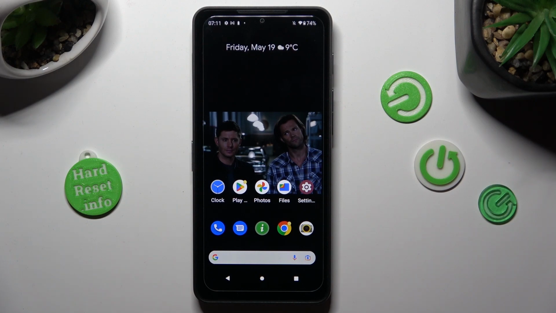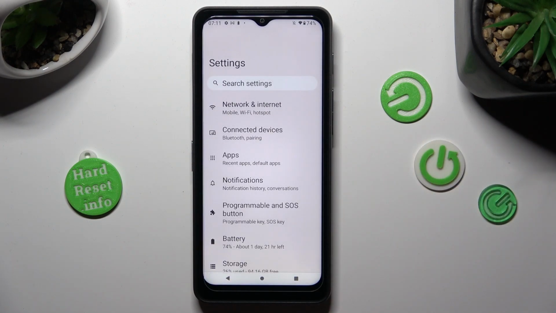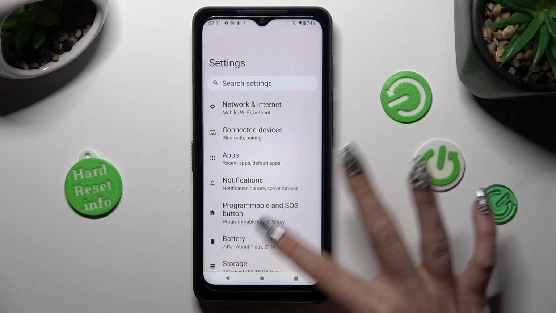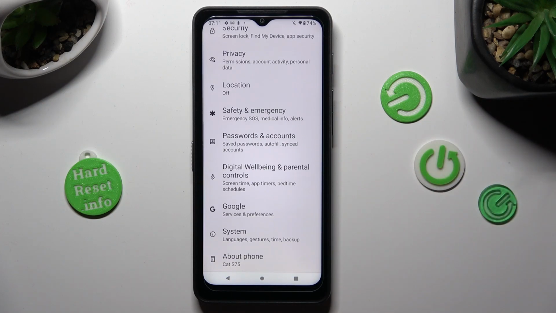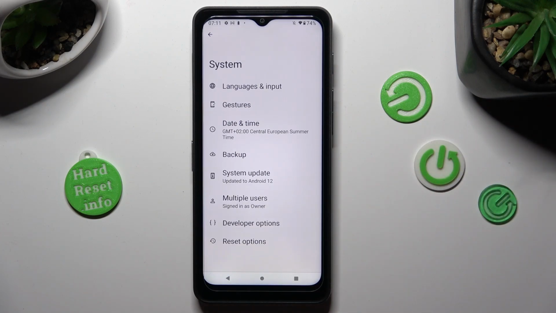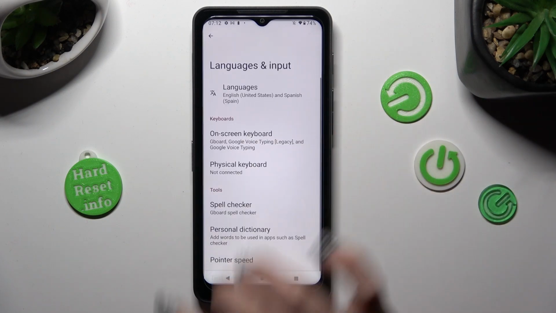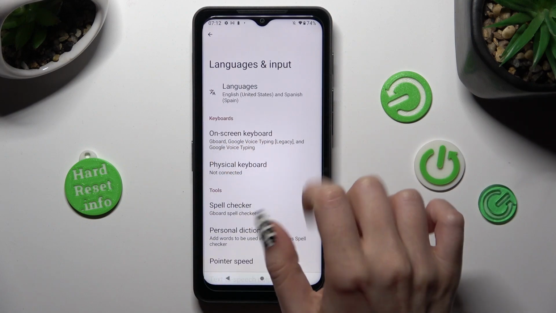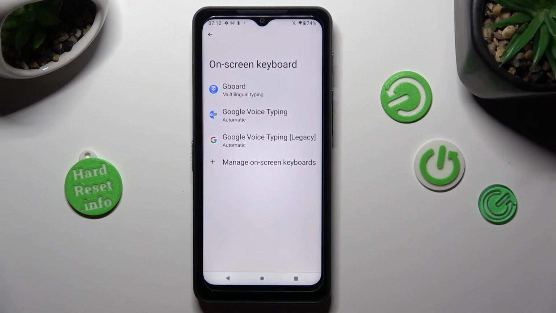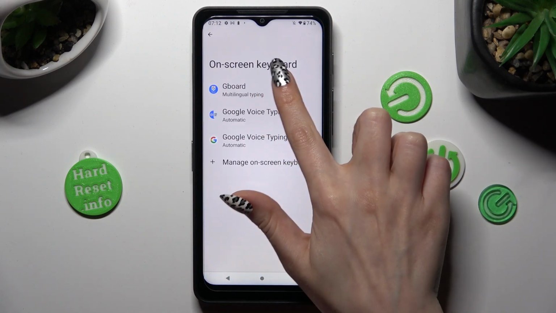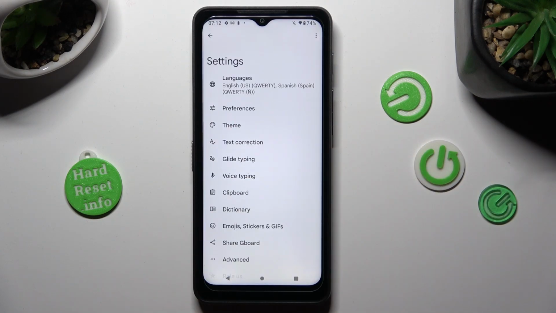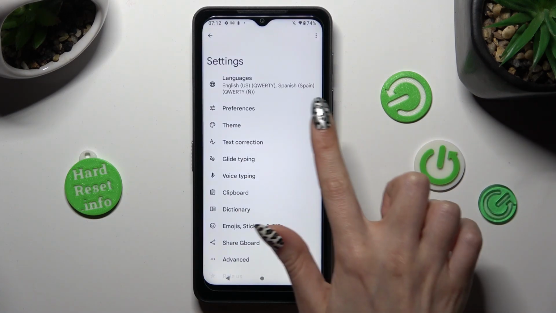First of all, go into Settings. Then scroll all the way down to Access System. Now click on Languages and Input, On-Screen Keyboard, and Keyboard. Lastly, tap on Text Correction.